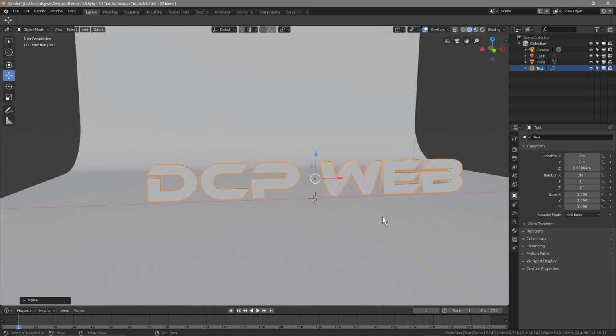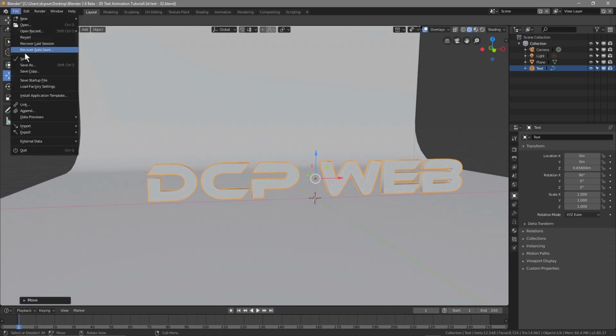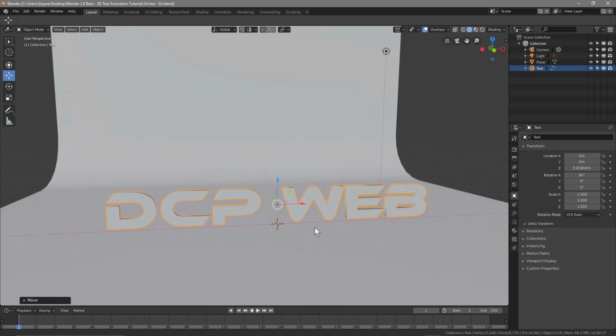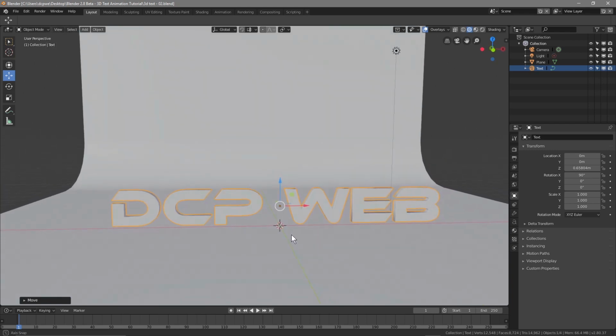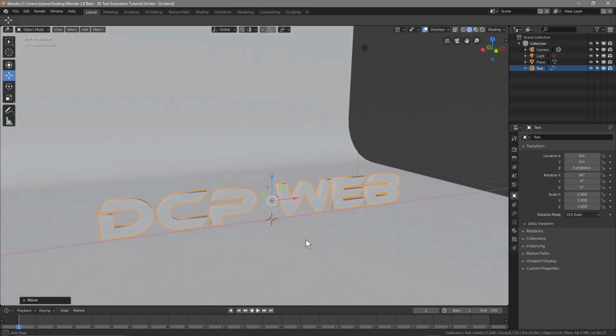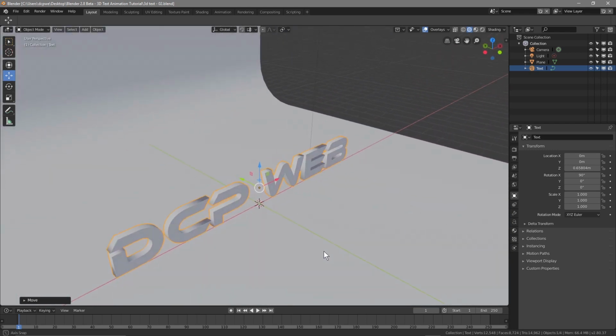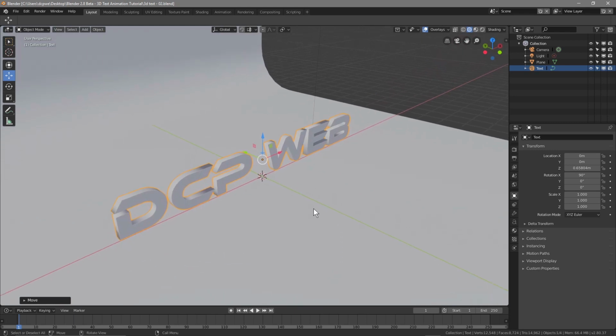Okay, now let's go to File, Save. Always save your work as you go. We'll hold down the Shift key and we can pan around a little bit. We just want to get this text into perspective where we can start editing it a little bit more.